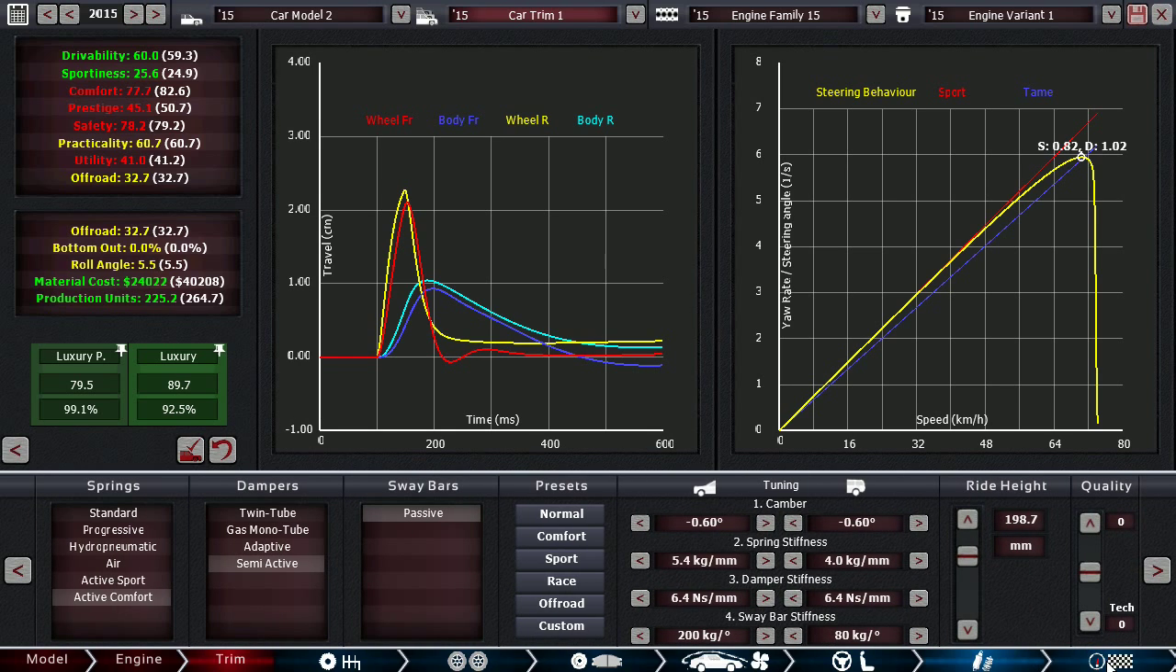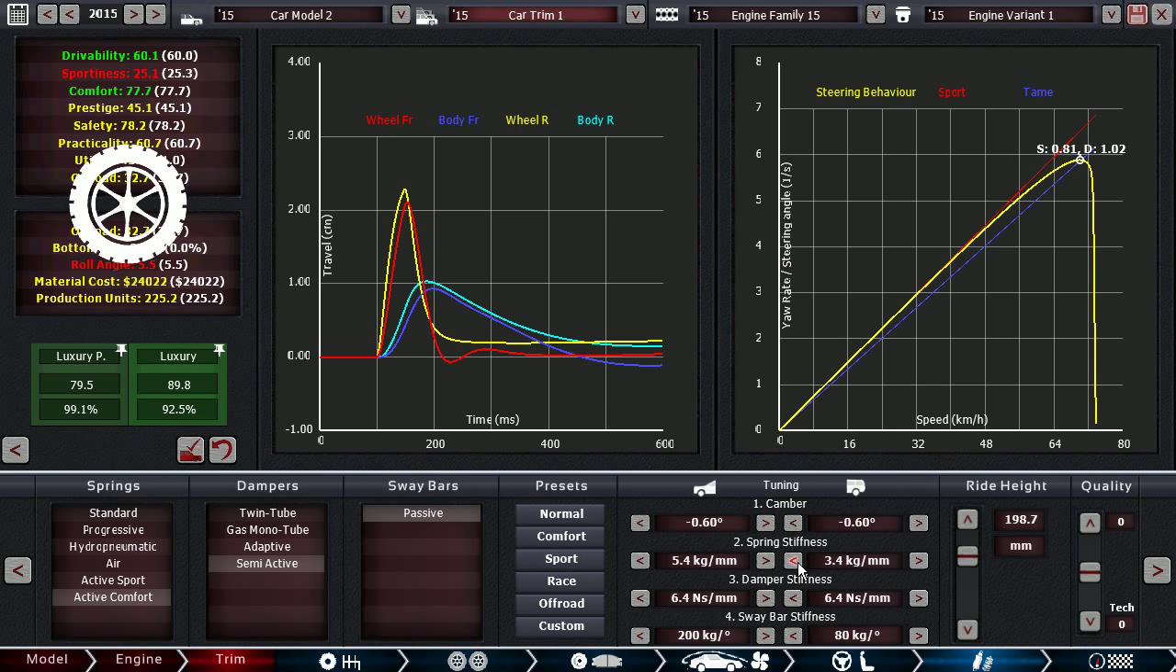What else can we do? This is a very nice body bump graph, or what's this one called? So the front needs to be a little bit stiffer, maybe. Actually, it is quite stiff already. Reducing the rear spring a little bit gives us better comfort, and also did just increase the luxury thing here.